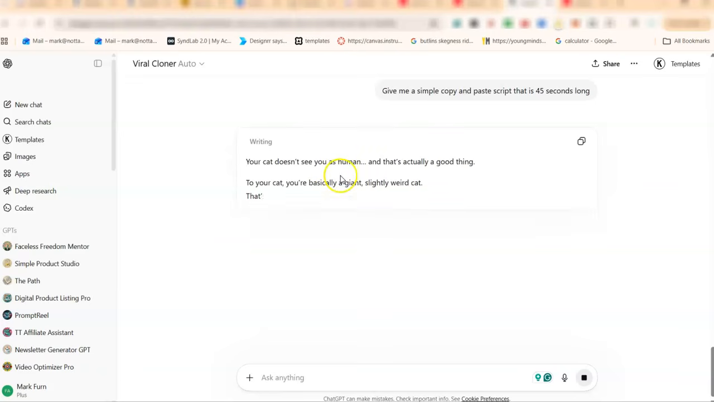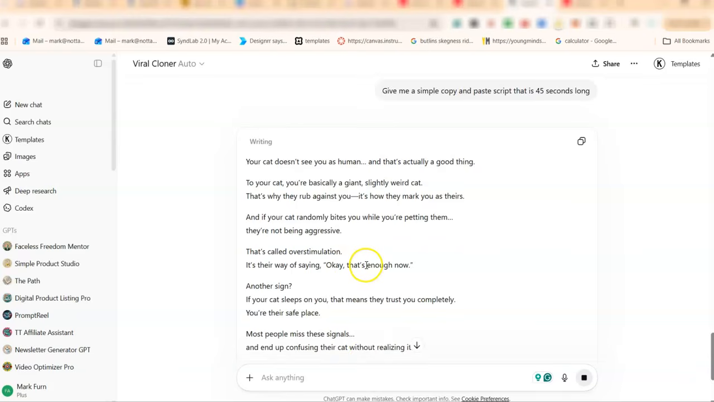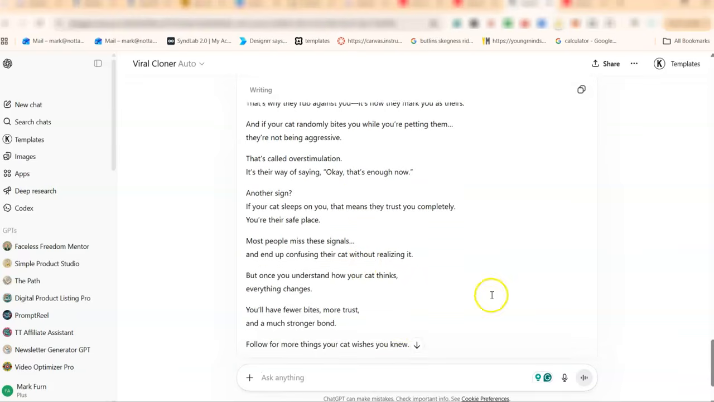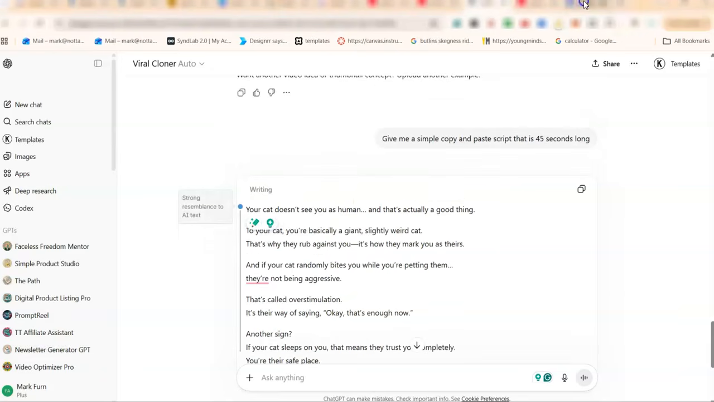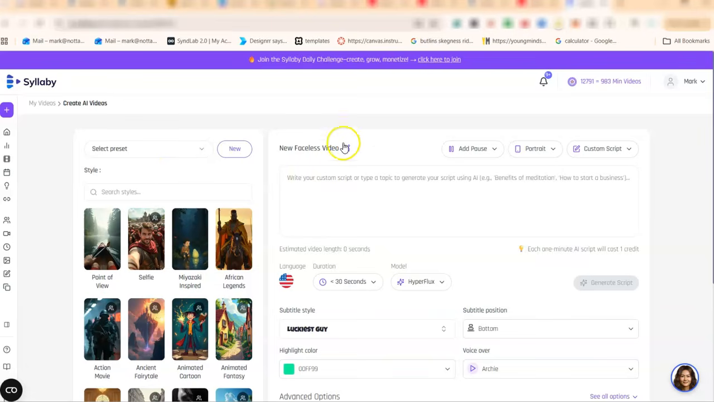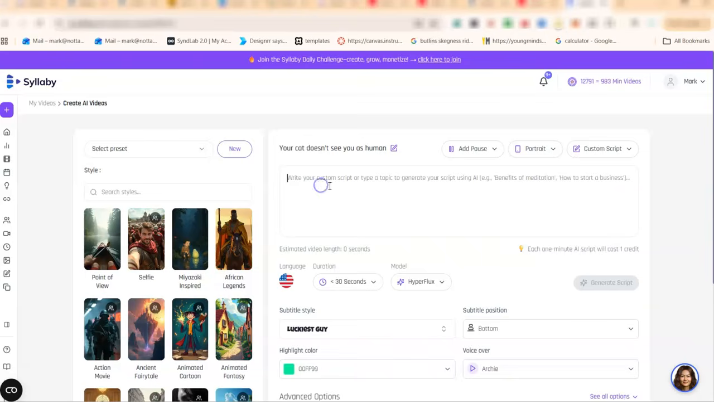And again, it's going to give me the script like this. And then I'll show you how I would do this method, okay? So it's giving me the script. Now we're going to put this into an AI generator. So let's go over here into this AI software and put in our title.